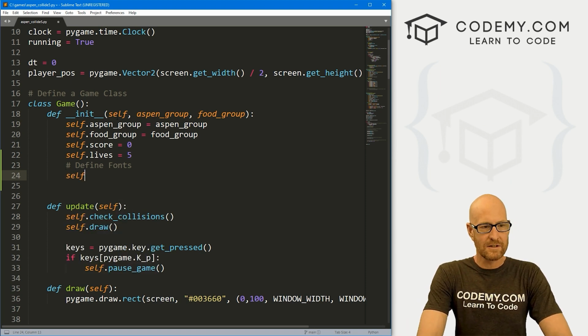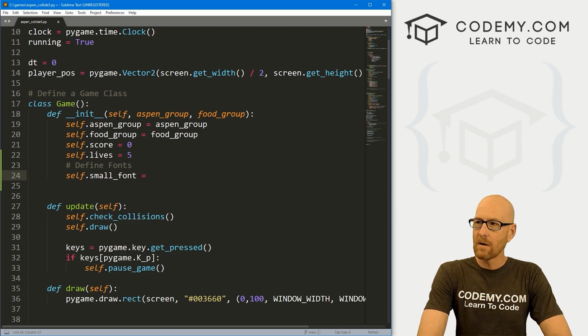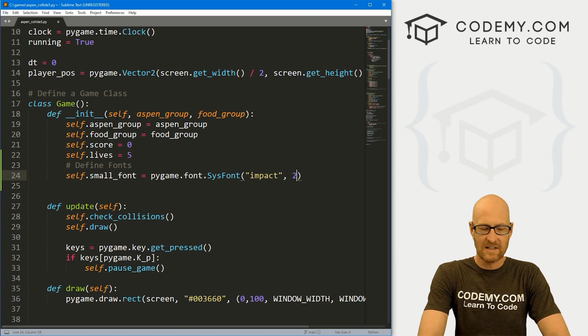To do that, we just name it. So let's call this self.small_font. And for this, I want to use pygame.font.SysFont. And I'm going to use the font of Impact. I like that font. And let's have this size 24.